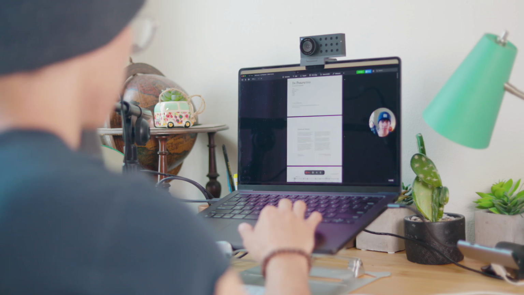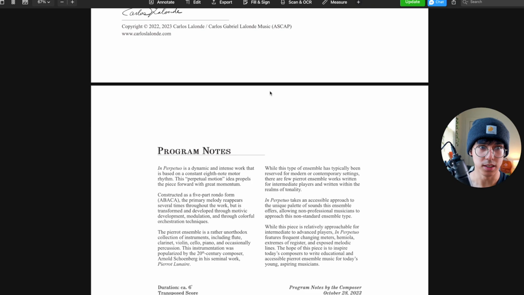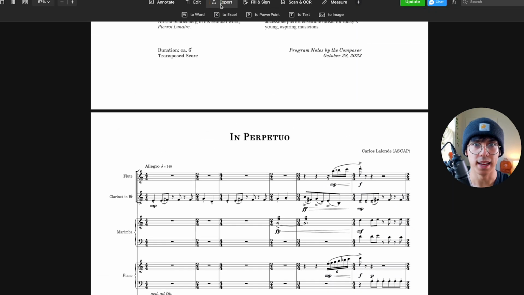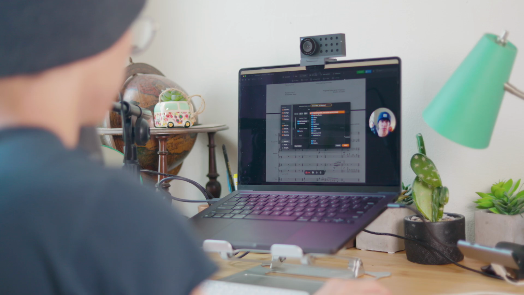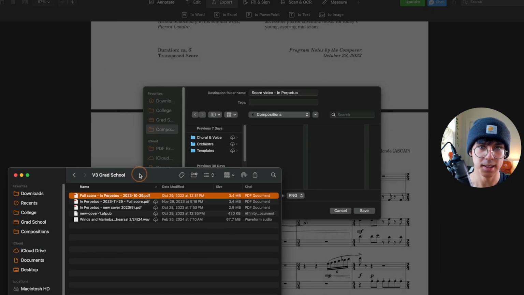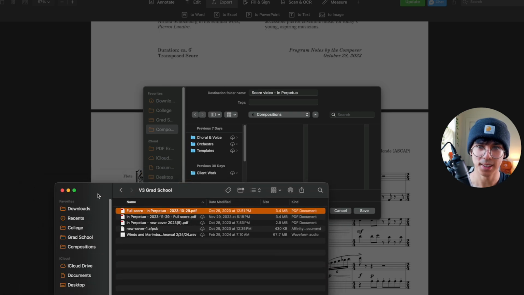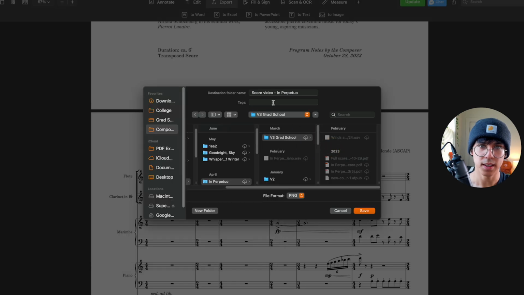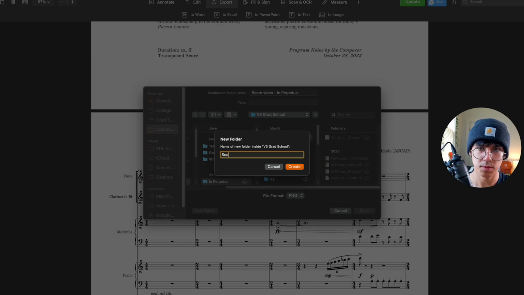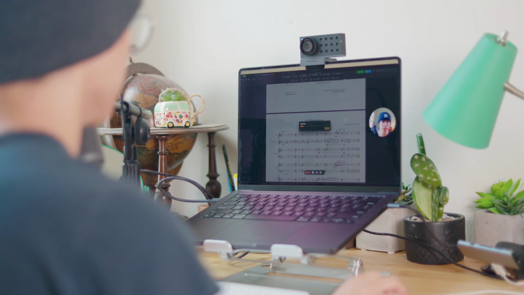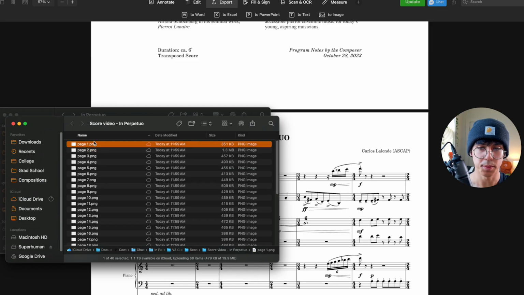We'll take the PDF score and we're going to export images of each page and throw that into our editing software. So we're going to export as image, and we're going to go find the same folder. A pro tip in Mac OS is if you want to directly find the exact source folder, just drag and drop right into there and you immediately have the right folder. So I'm going to create a new folder called score video. Great, now it's exporting every single page as a JPEG image or PNG image.